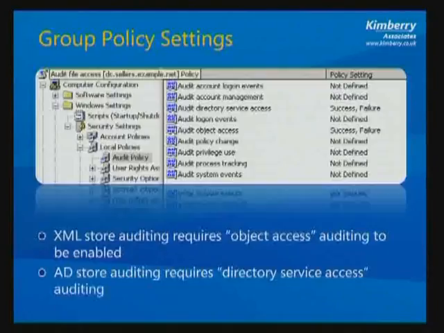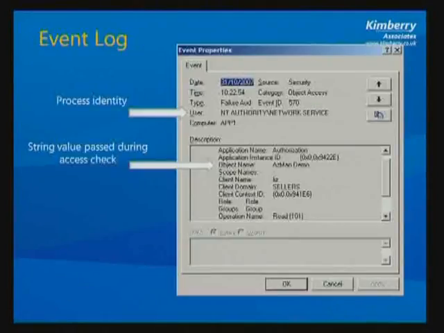In terms of group policy settings, if you want to enable auditing, remember you've got to have an audit policy switched on for audit object access. And if we're auditing changes within the store, and this store is held in Active Directory, then we need directory service access auditing on. And then we need to set the appropriate SACLs, the system access control lists, to say who should be audited for what in the directory or in the file system.